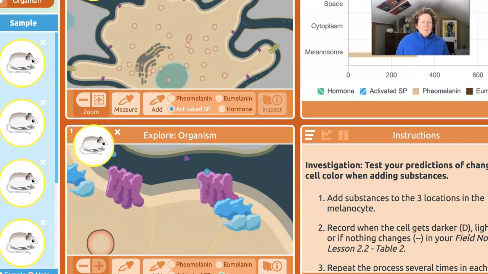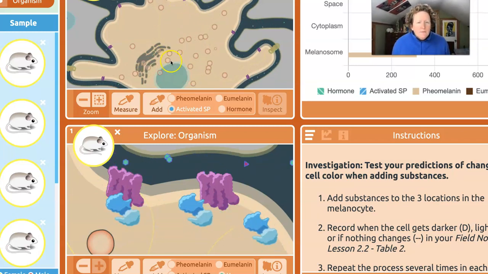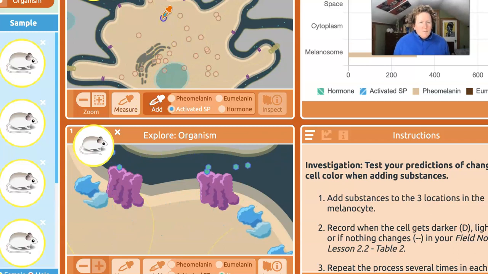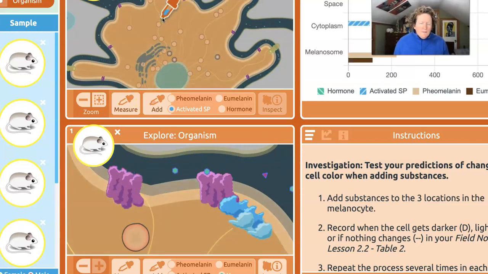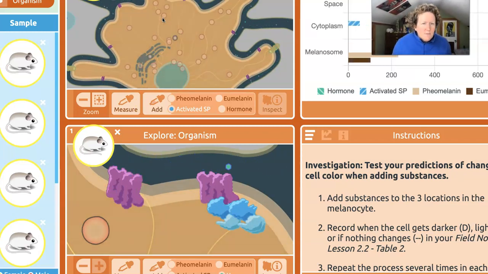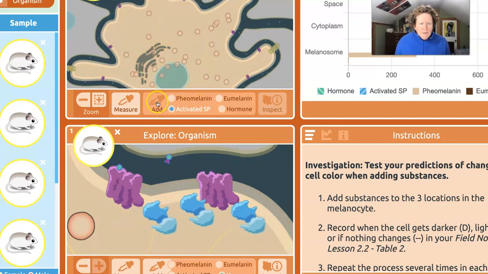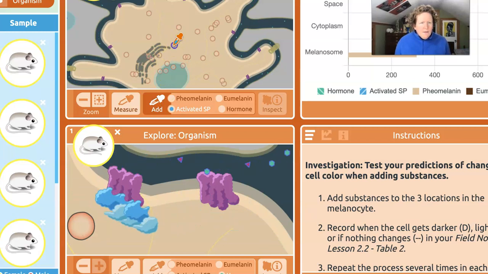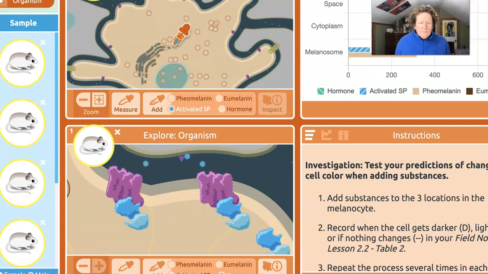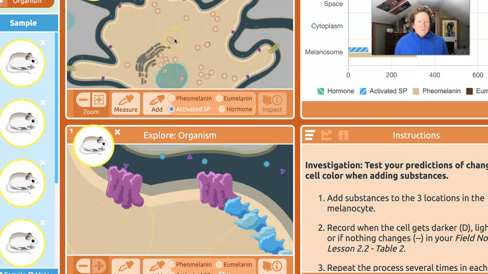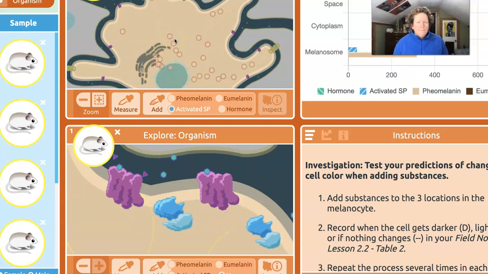It appears, but it doesn't actually do anything. We can add it in the cytoplasm where it usually works, and there it darkens up the cell a little bit, but then it disappears. And then in the melanosome, it doesn't really do anything.